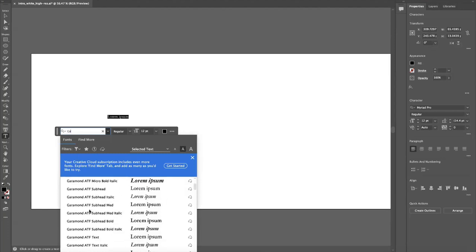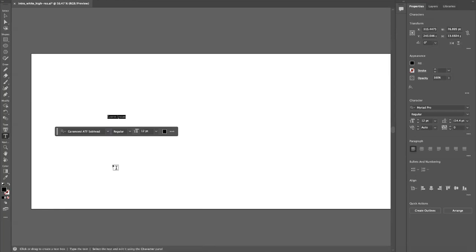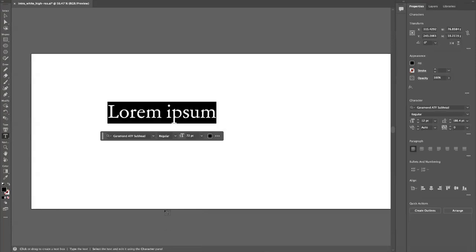And there's so many Garamonds, we should probably decide on a type of Garamond. But I'm going to go with the semi-bold. Maybe subhead. Subhead is nice. And bigger. And you can make it as big as you want. So even though I can only take it to 72, I can just type in whatever I want.